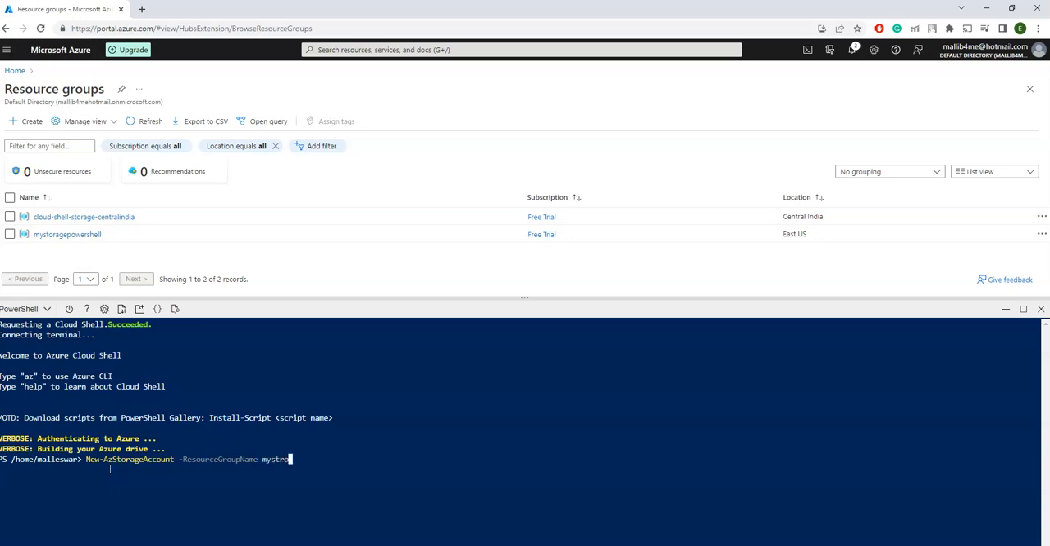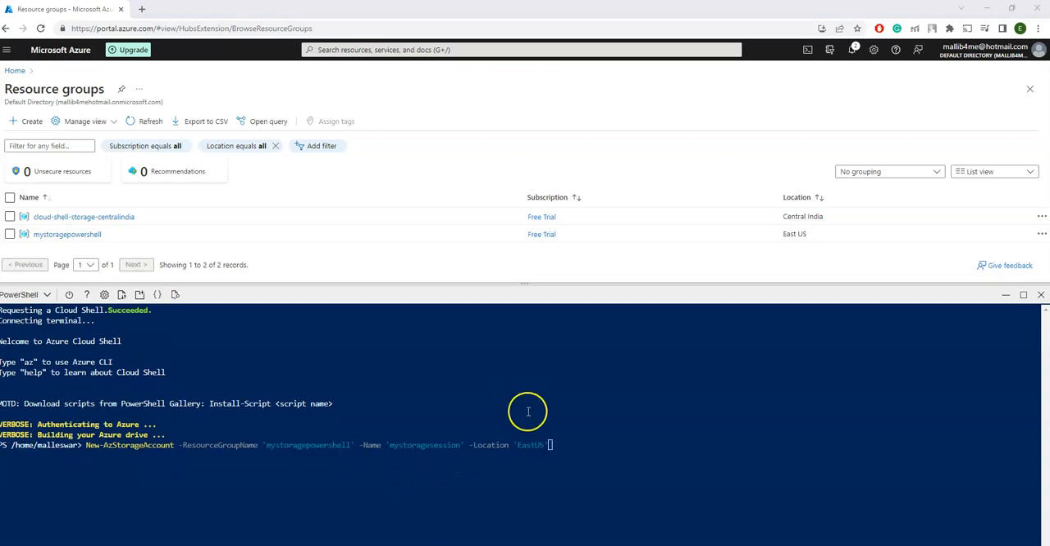I'm going to take my storage, which is already created, my storage PowerShell. Next parameter is name of the storage account, hyphen name. I'm simply saying my storage for session. Next is location, hyphen location. So you can define, maybe you can say East US. I have already shown the parameters you can substitute here, and make sure that all these parameters are in single quotes. The next one is SKU.